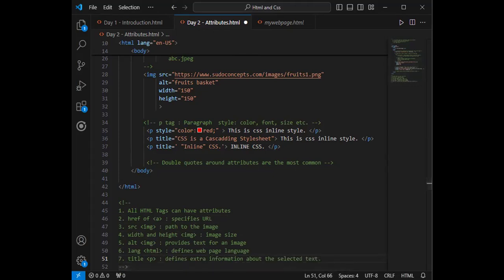Do you have any questions? Are there any other attributes available, or only these? No, there are. This is the introduction about attributes. Actually, all elements have attributes, so when we are discussing those elements, that time we will learn those attributes.